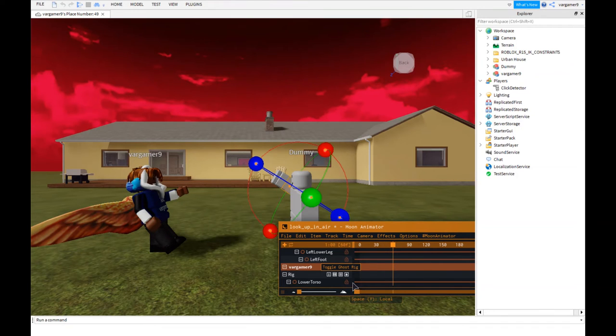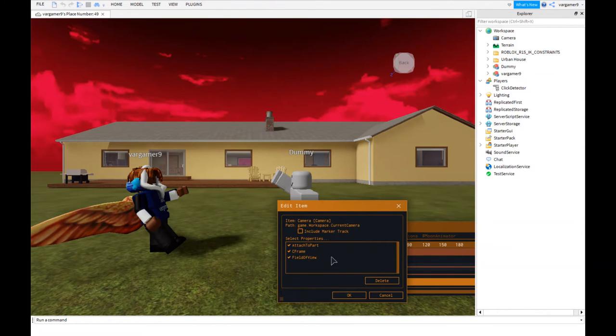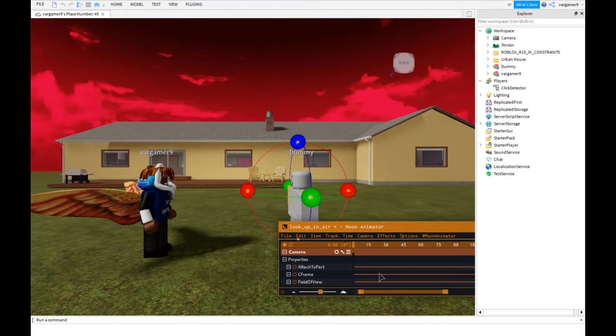Sorry, this is how it looks. This is a cool feature that the animation has. You just click camera, add camera, click this button over here, and then select attach to part. Then go all the way to timeline 0, then just click the plus button. Now press attach to frame. Frame attached to part, and then click the plus button that you use for math, like 3 plus 2.